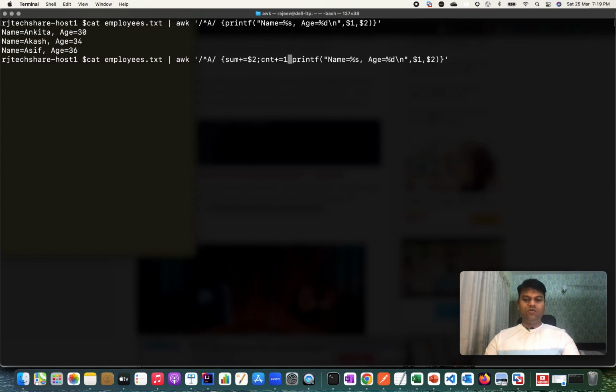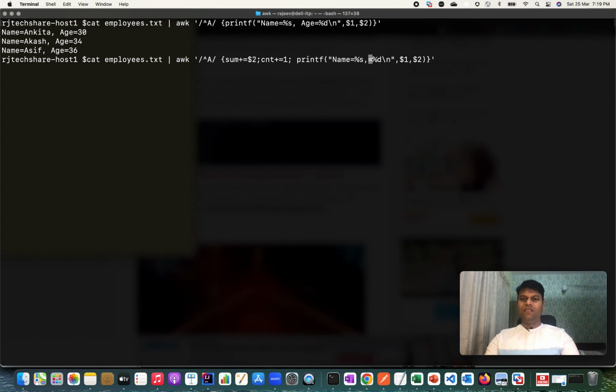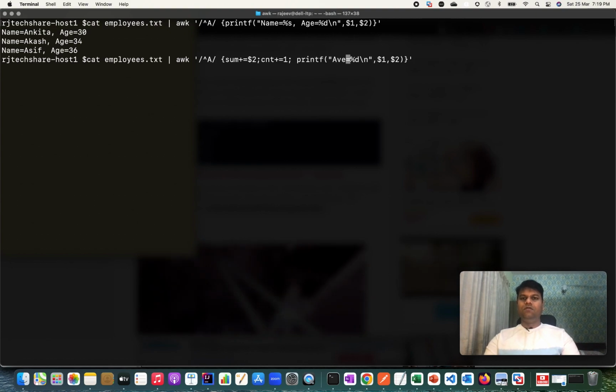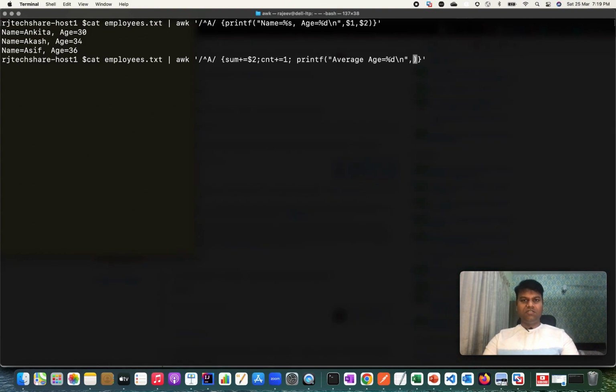That will just count the total number of records, and let's change the string here. We'll call it average age. And what's our average going to be? It's going to be sum divided by count. Okay, so that's the average age, which is 33. But the problem is it's being printed for each and every record, and the reason is this body is getting executed for each and every record.